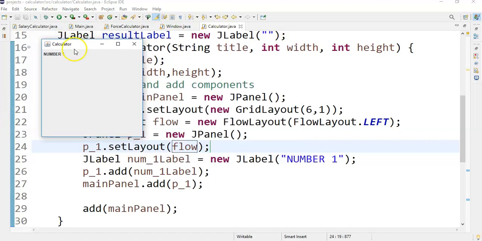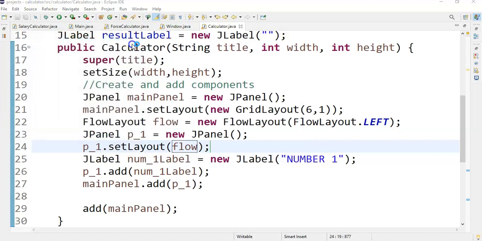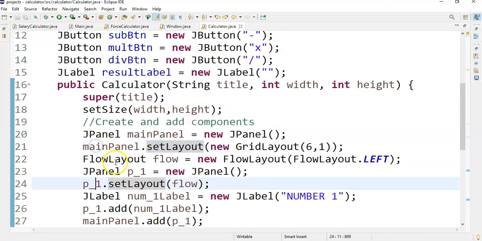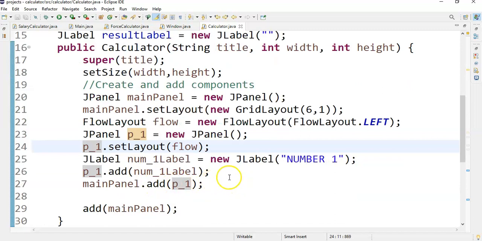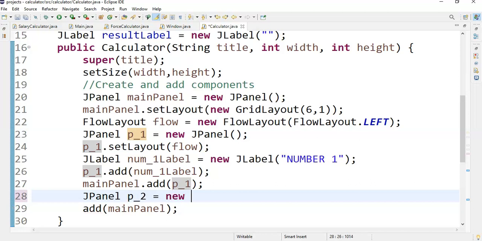Okay, so as you can see, it's positioned over here. Now we do the other flow. The next flow, we have to add it to the main panel. So we write our P2, we create a new panel P2. So the panel P2 equals new panel.